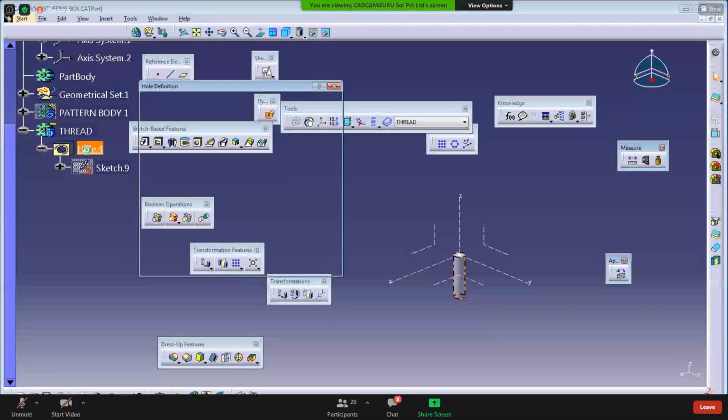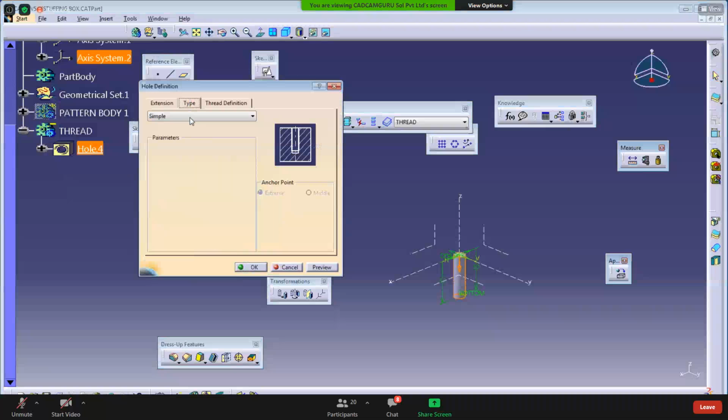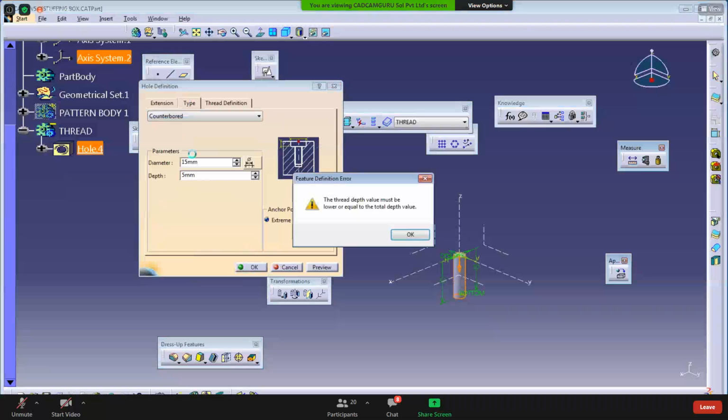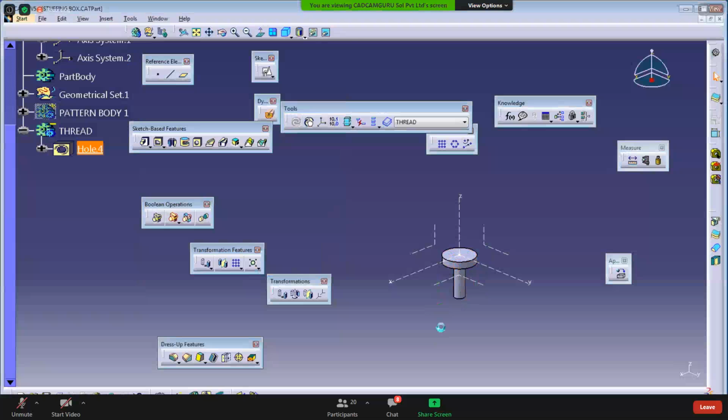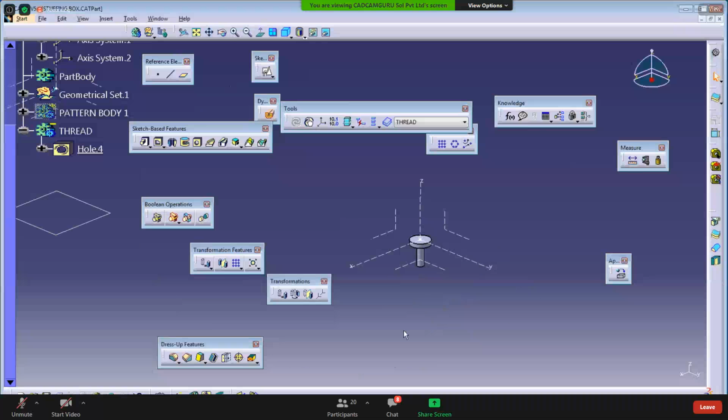Even though you can use the counterbore also. Maybe you subtract it or you can assemble it automatically. The material will be removed. Clear, Jitendra? Hello?